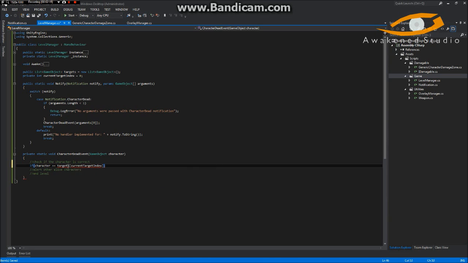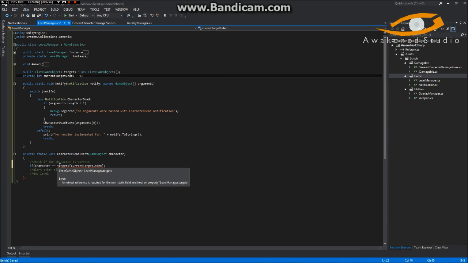You'll notice I'm getting an error with this. The reason is that this is a static method, and a static method, if you remember from the last video, is not tied to an object. It can be referenced at any time, which means it doesn't have access to these properties, which are based on the object. Let's say I have two level managers: one can have a current target index of 0, and another can have a current target index of 1. That's why we can't do it this way. A static method only references static properties, and we don't have any static ones.